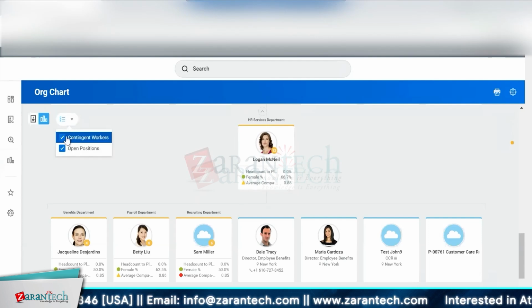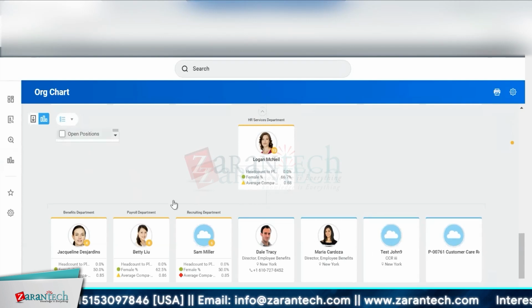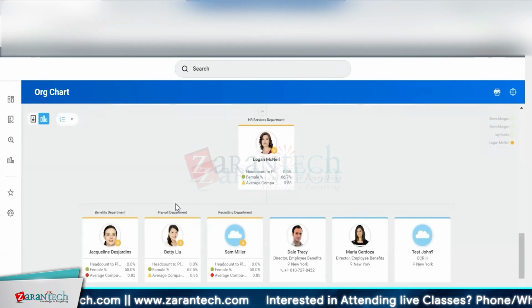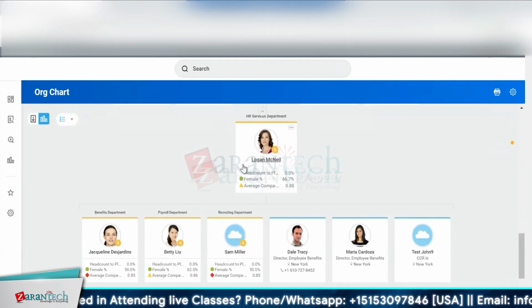And then over here is where you could see, let's say I don't really care, while I'm looking at this org structure, how many contingent workers I have. I could just uncheck that. Or if I didn't want to see, like I see over here, how many open positions, I could just go ahead and unclick that. It should refresh, and it should show me all the positions that are filled with someone.